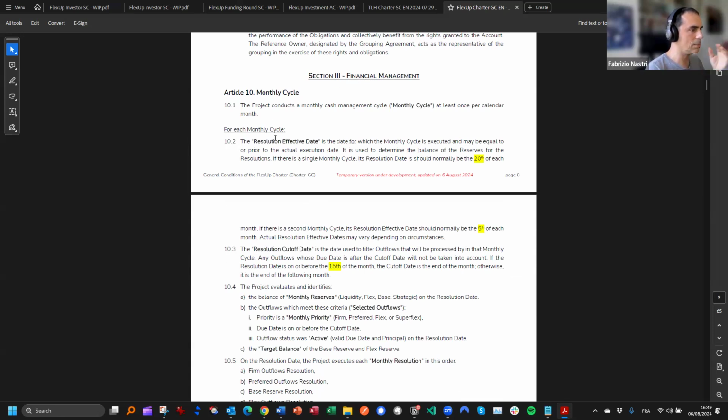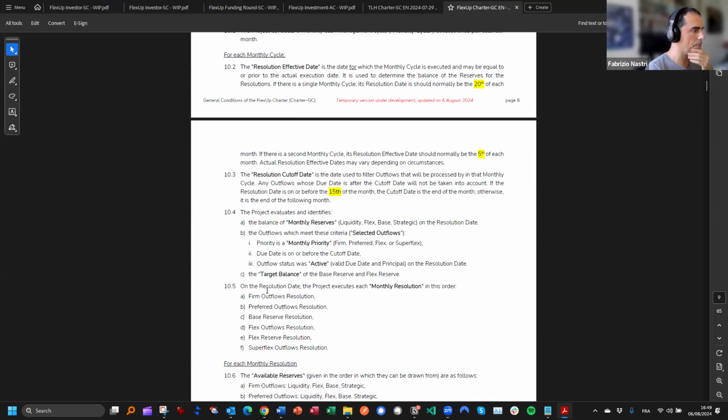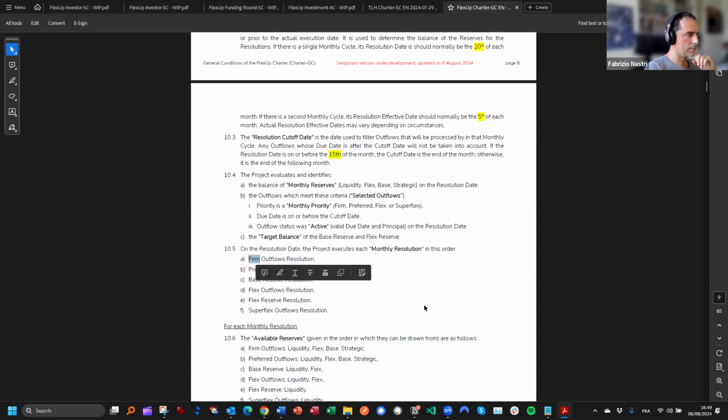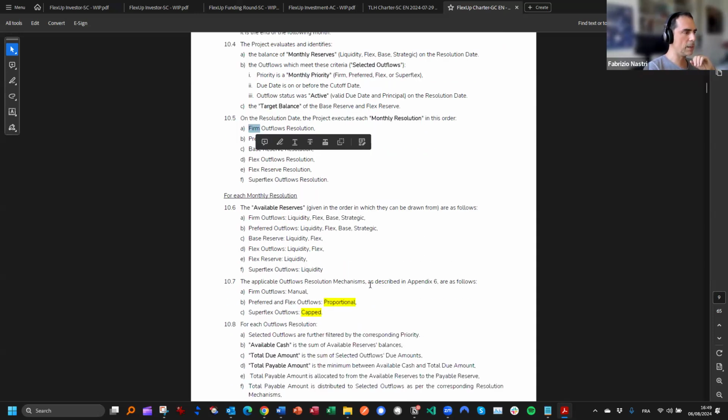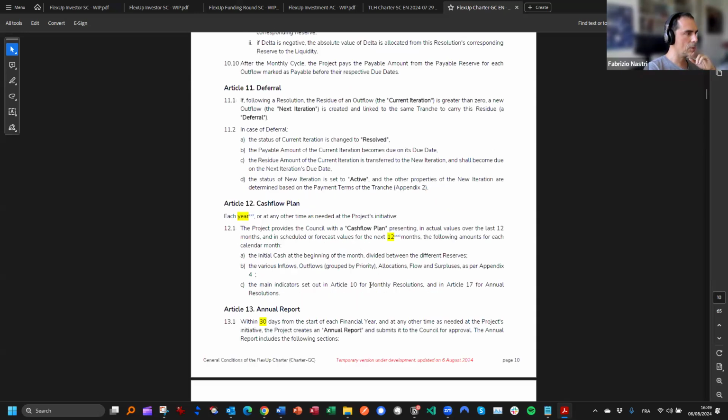So we have a monthly cycle, which is basically a cash waterfall. We first pay the firm outflows. Anything that is not a FlexUp related payment, anything that we need to pay to someone who did not sign up to the FlexUp charter, we need to pay first. And then we pay preferred, based, flex, and superflex. In this case, so far, we have none of this. So far, we only have cash payments, which we call firm here, and then credits. And credits are not paid on a monthly basis, they're paid on an annual basis. So that's why we have the annual cycle.